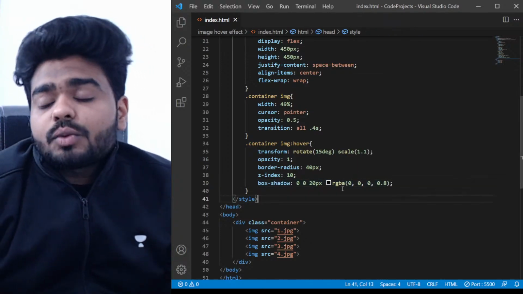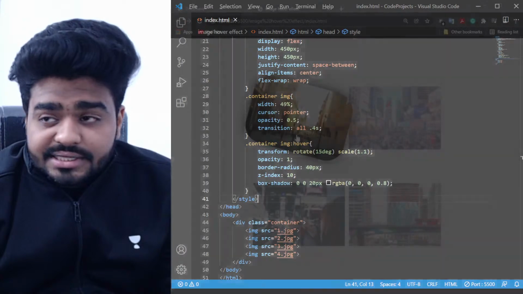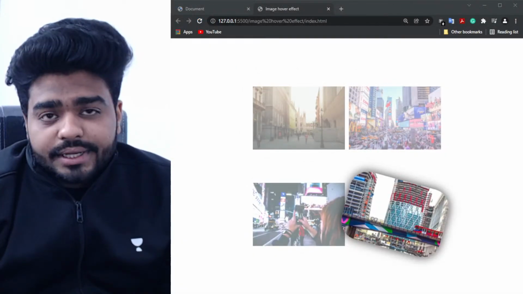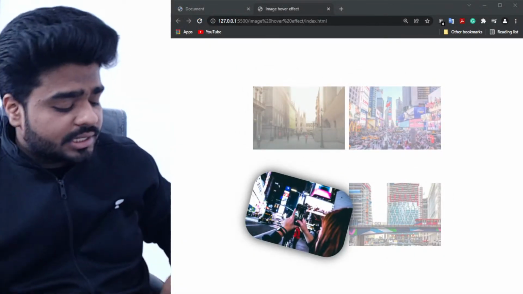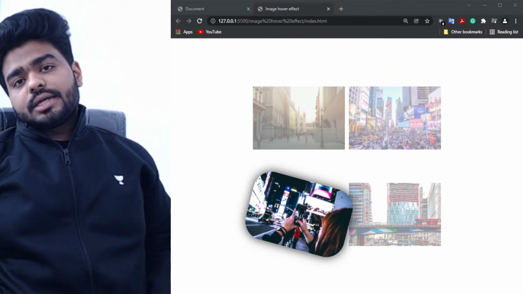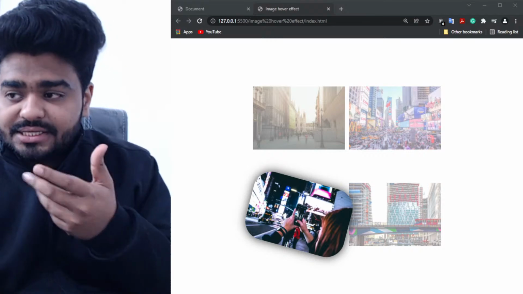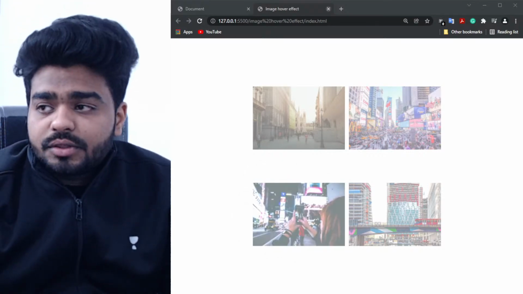Fine. This is one of the applications, which is image hover effects. So you can understand how cool it is looking right now, right? You can use these in your products whenever you are creating any web page or e-commerce website. You can use this to apply in your web pages, right? So this is what you can do.